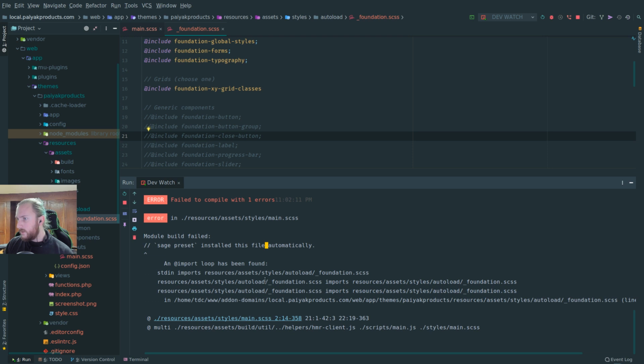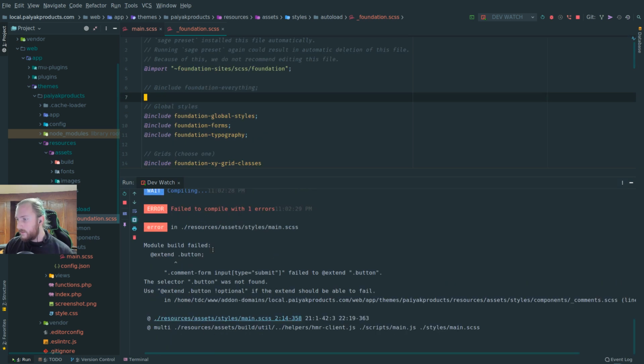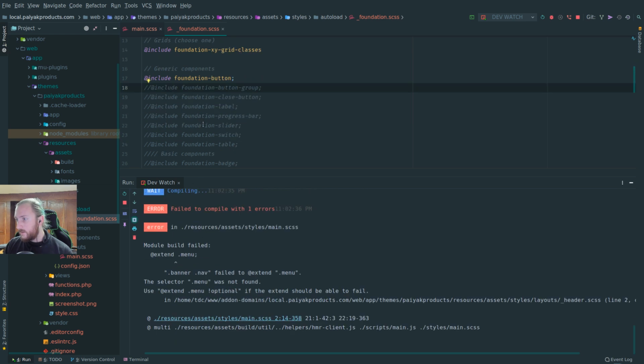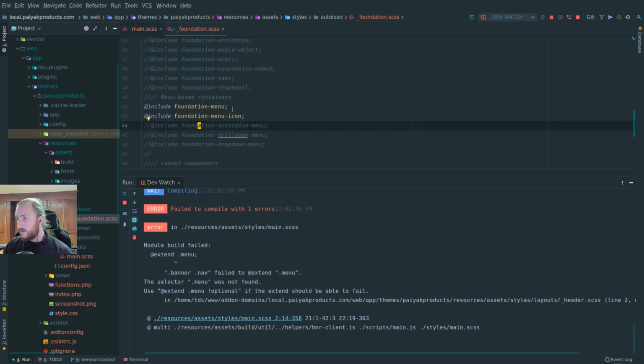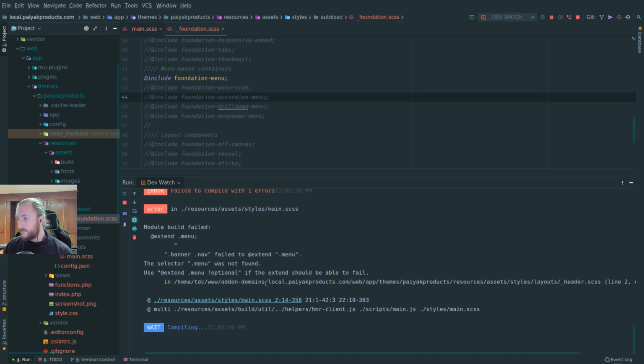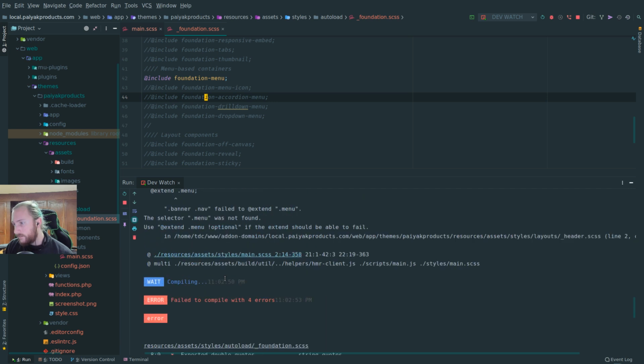Import loop has been found. What? Oh, sorry. There we go. Still no buttons. Okay. As I was saying, I might be in a world of pain for this. And I might just have to give up and actually import everything. Let's see. Really?